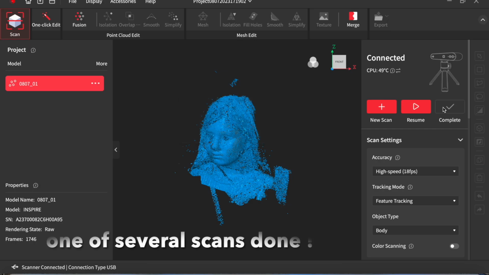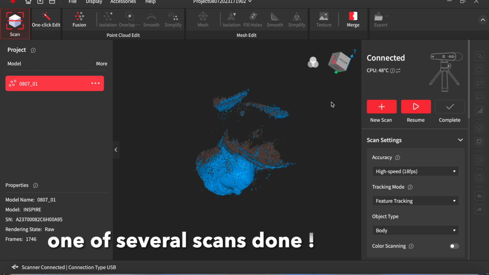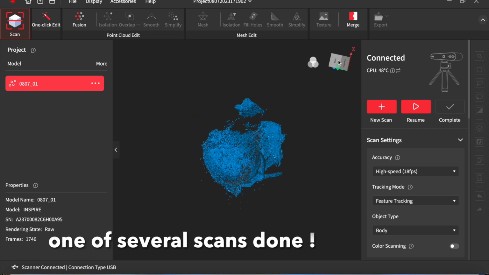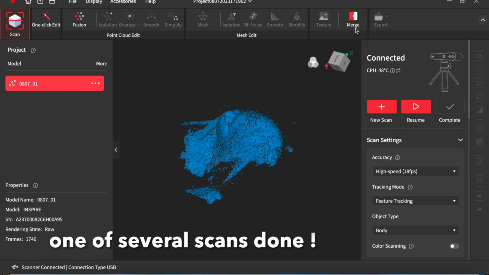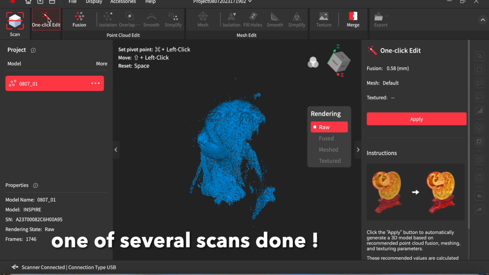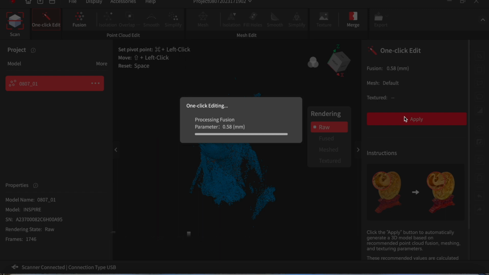Did quite a few different scans. This was one of them. That's the point cloud. Doesn't look much at this stage. I haven't scanned the back of her properly here. And here I'm going to use the one-click editing again. And this does a really good job.